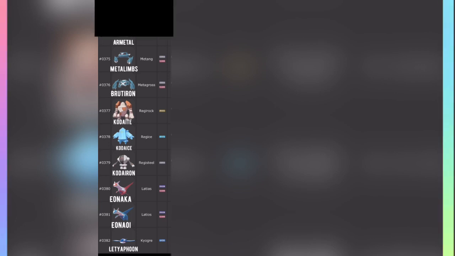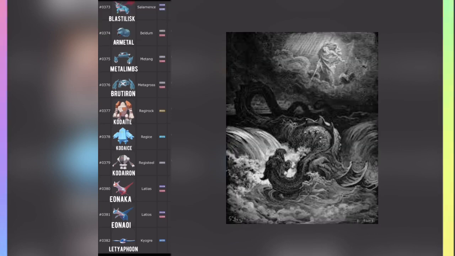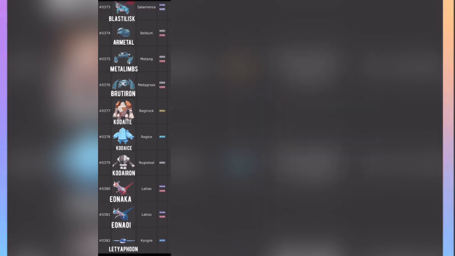And then Kyogre is Leviafun, combining Leviathan, because it's like a whale or a sea dragon thing, and then Typhoon, because it's a water type, and that's like a water storm. And then Groudon is Beowulcan, combining Beowulf, which is not a dragon, but it's like a dude that slayed a dragon in mythology, and then Vulcan, like a volcano.